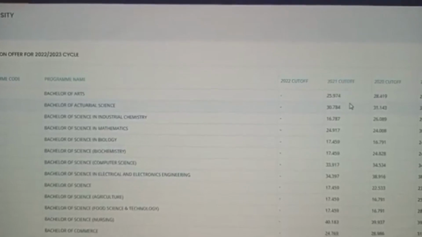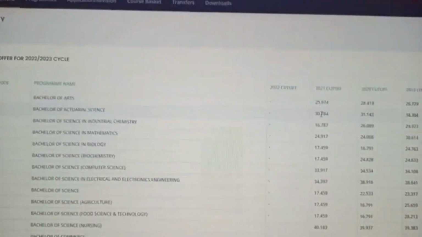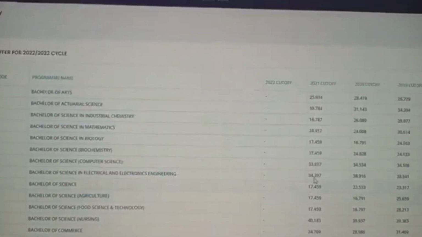This is what you're going to compare. If you have 25 cutoff points, don't pick this course because you'll not be taken. So anyway, when you click on an institution, you'll be able to find all these courses, and you'll be able to see the cutoff points in this particular order.